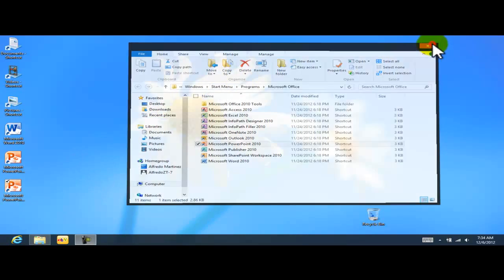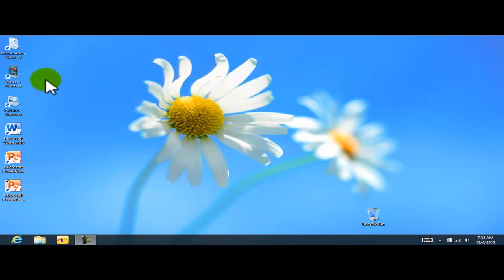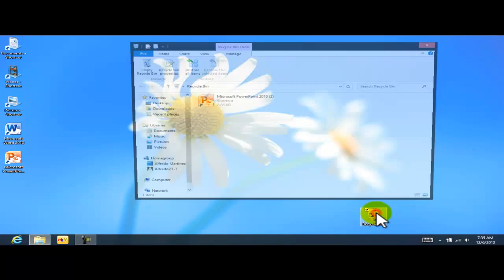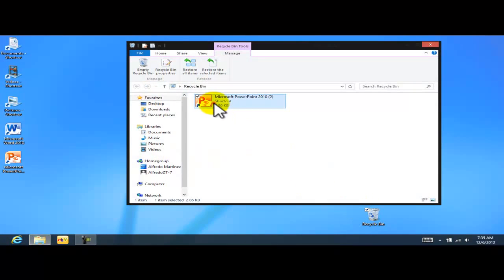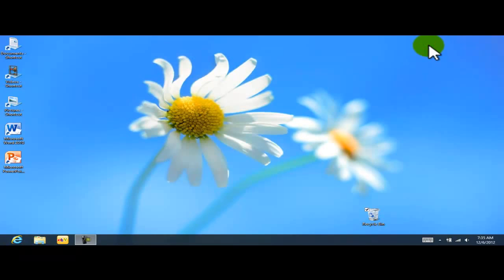I'm gonna close that window. Now if I wanna delete one of these shortcuts, click on one of them, and I'm gonna click delete on my keyboard. Once I click delete on my keyboard, it's gonna be gone. Anything that we delete is gonna go into the recycle bin. Double click into the recycle bin, and there's the shortcut that I just deleted. I'm gonna close that window.